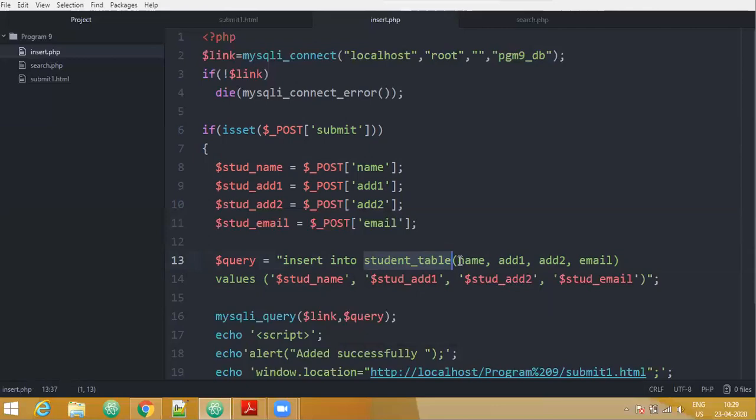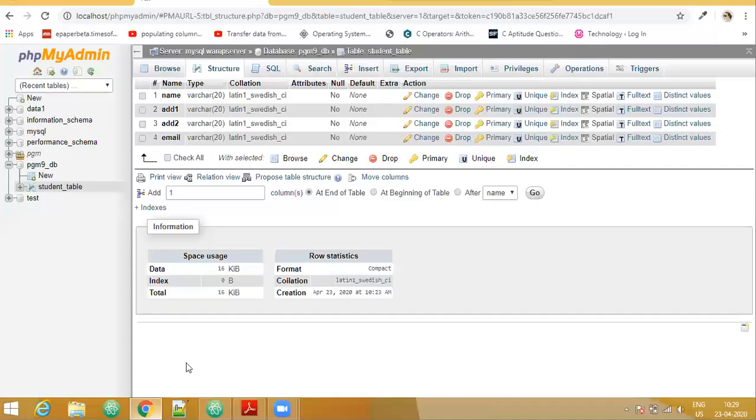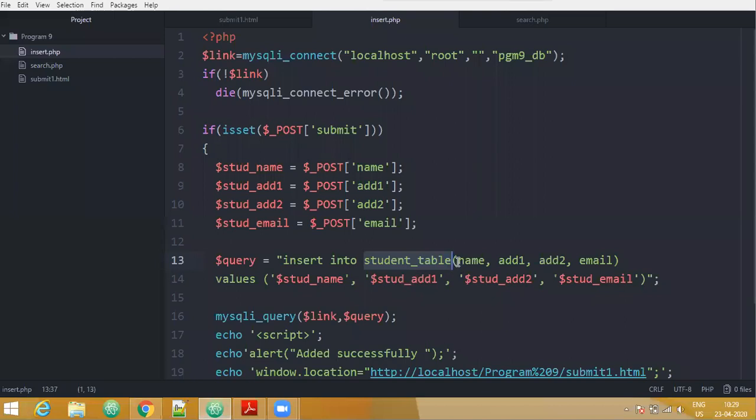Now in student table, how many columns we have? We have 4 columns. So which are the 4 columns? Name, add1, add2, and email. So these parameters are nothing but the column names that you have specified inside your table. So you have to specify the column names separated by commas. Then after that you have the keyword values. So we are telling insert into student table in these particular columns, and the values that you have to enter, that is going to be specified here.